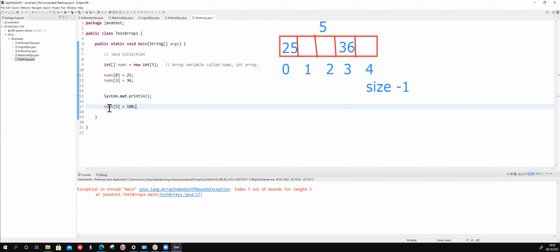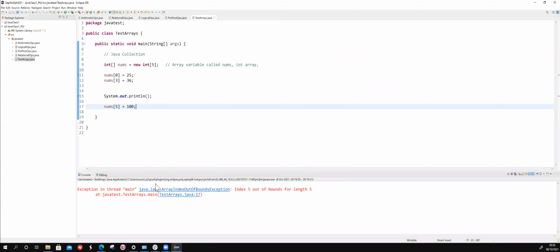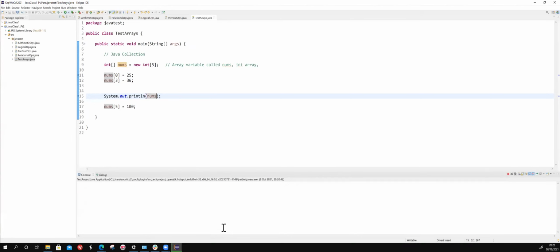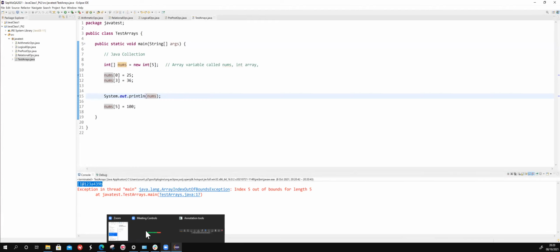Okay. No, sorry, I didn't get that. In the system out print, in the bracket, if you put nums there to print nums, you print the 500, 25, 0, 36, right? No, it won't. Let me show you. It gives this. No, you wrote nums instead of... okay, yeah. Why?